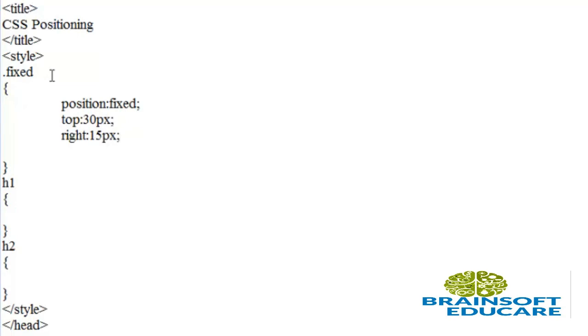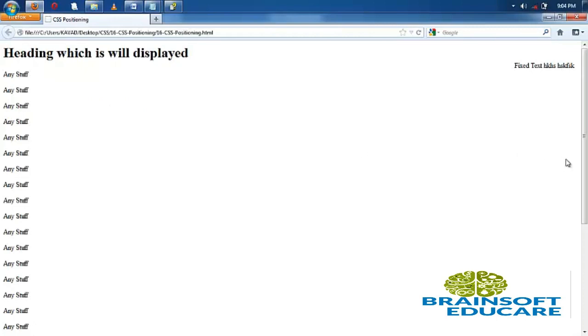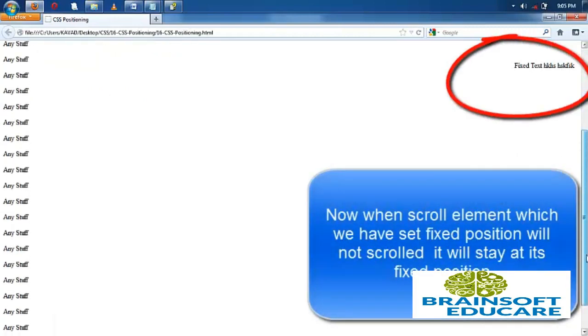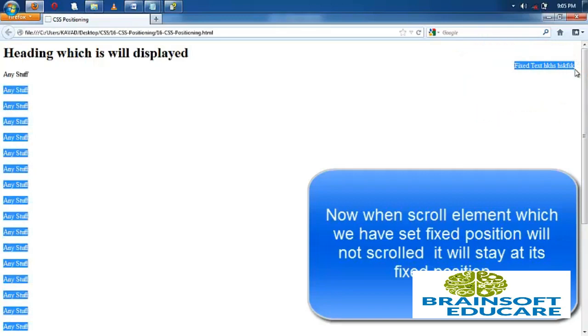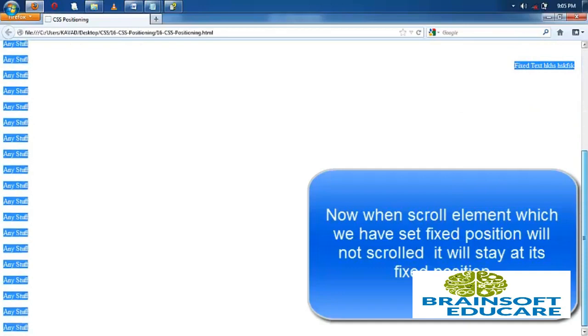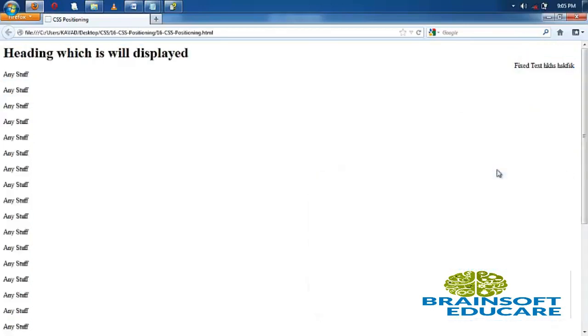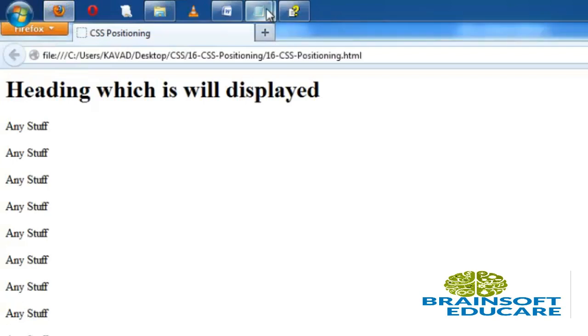Now let's see what happens. When I scroll, the fixed element stays fixed as it is. It will not scroll down because it is fixed to its position. So this is the effect of fixed positioning.